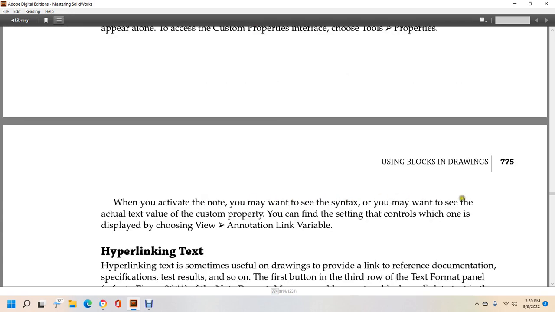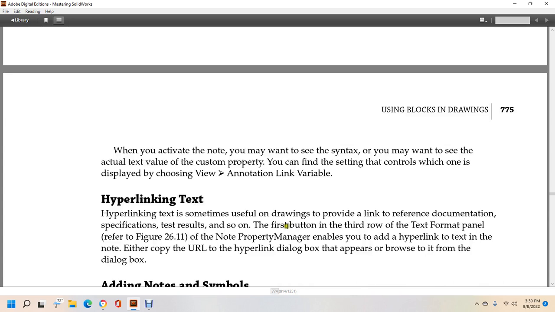To see the syntax, you may want to see the actual text with the custom property, and find the setting that controls the display by choosing View, Annotation Link Variable.